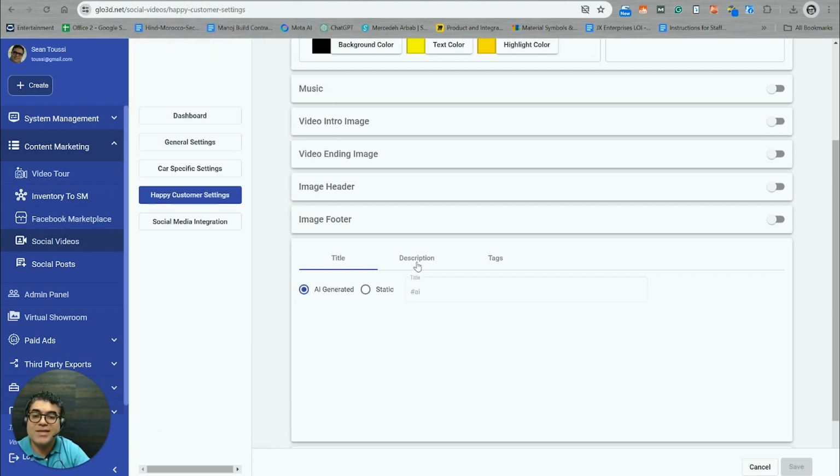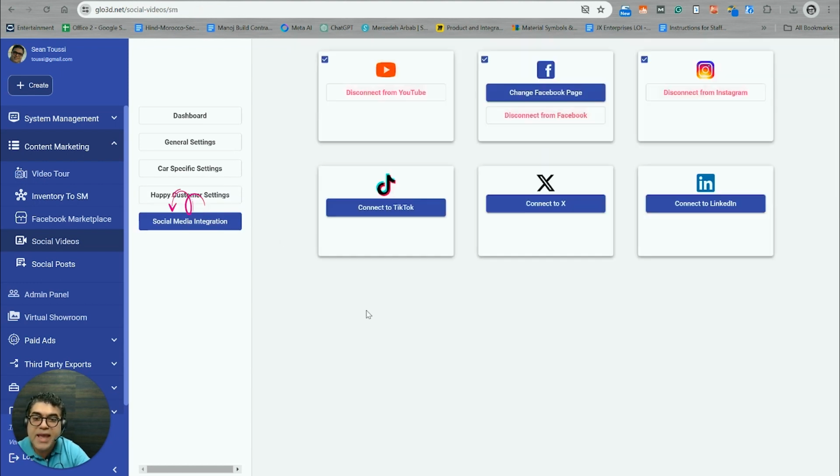And here again, what kind of title, description, tags, which I won't go over, is really the same scenario you could add here. And if you are, let's say, just using social video and you have not connected your Glo3D account to your social media account, this is where you would be able to do that. And you could change the Facebook page that you're going to post on. You could connect to X, you could connect to TikTok. These are the 6 platforms that at the time of recording this video, we can support. Obviously, it might be more platforms. We're planning to add Threads. We're planning to add Snapchat and a few other platforms.